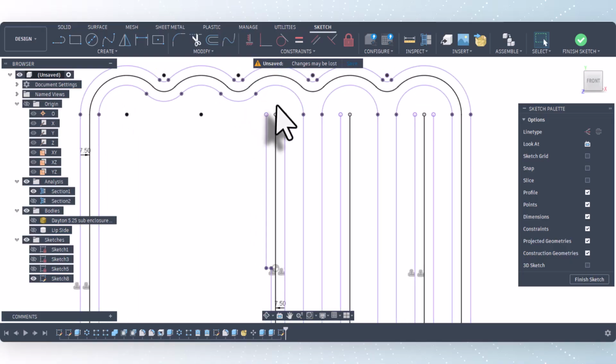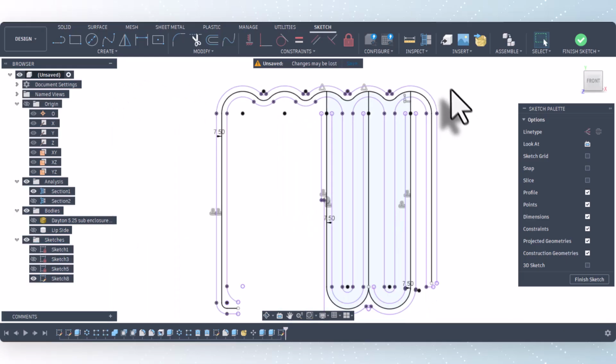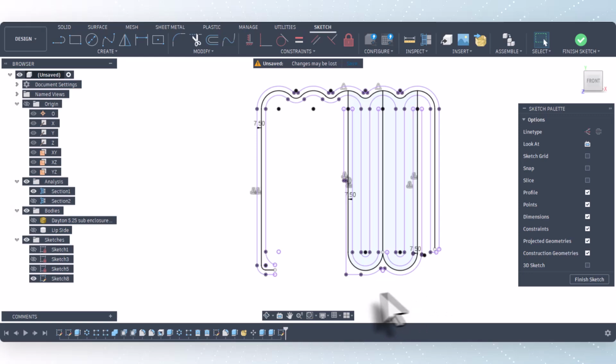Now, these endpoints aren't constrained. If I drag it, see it moves. I'm going to drag this over all the way. I accidentally dragged it to there, and it snapped to that. I want to drag it all the way to this point. And if it doesn't snap there, doesn't put a constraint on there, I'll add one. But it put it on there. And then I'm going to drag this one, and I'm going to drag this one. Okay, so now those points are constrained.